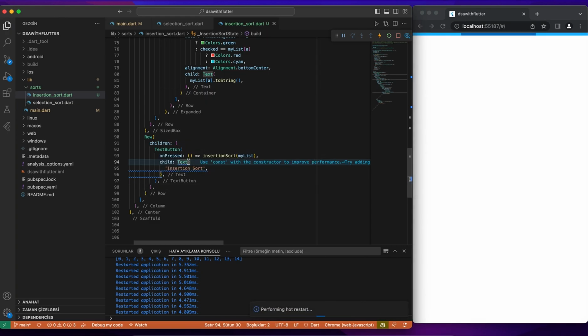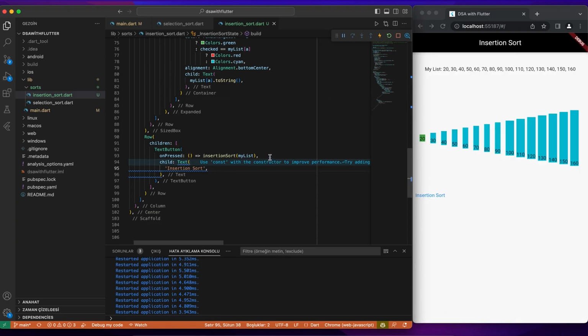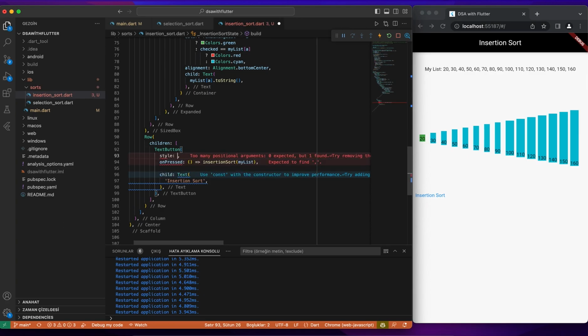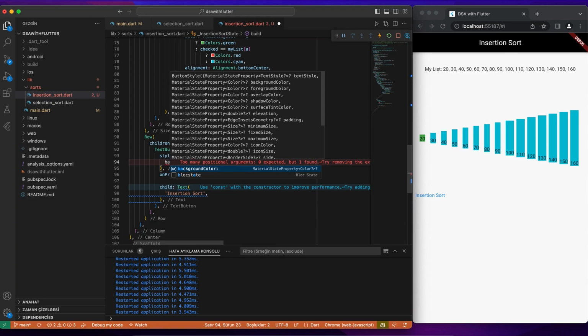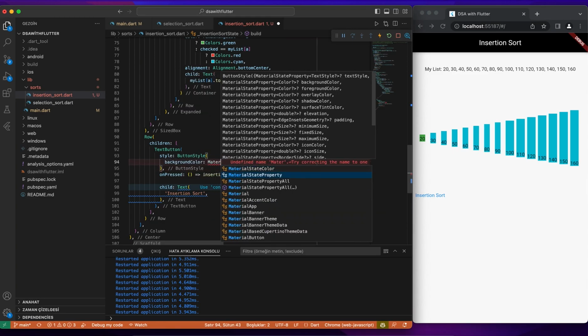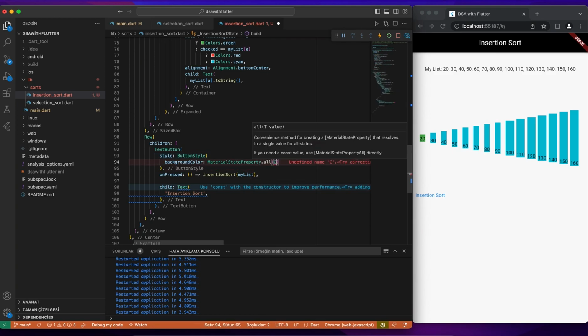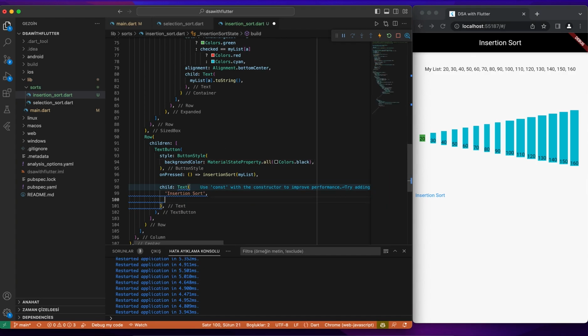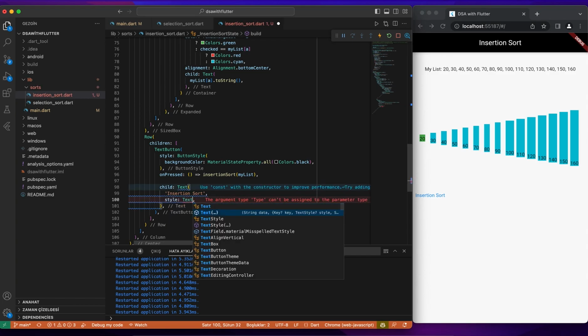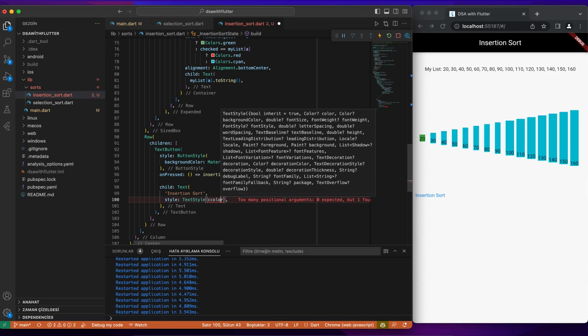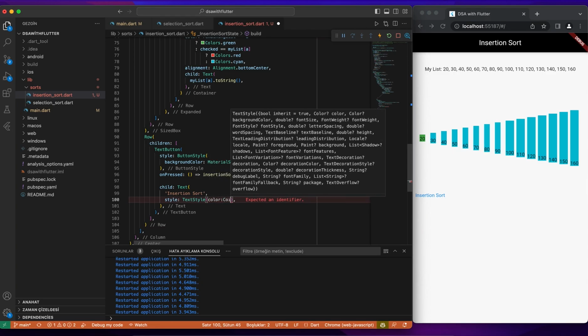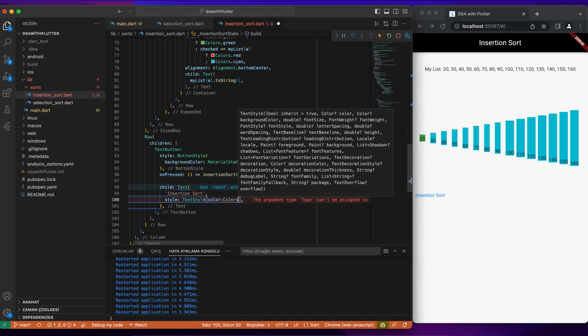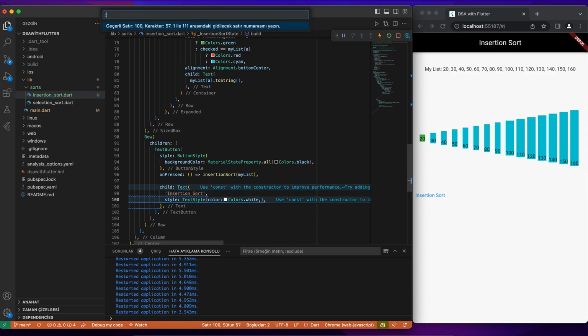Okay guys, this is my insertion button, and I'm adding this button style. Button style, background color, and MaterialStateProperty.all Colors.black, and my text color, text style, color is Colors.white. Okay, this is enough.